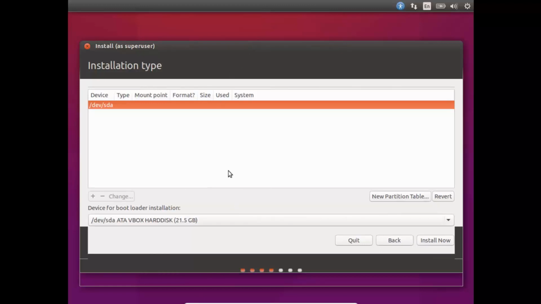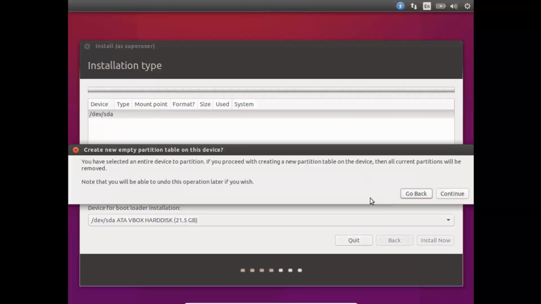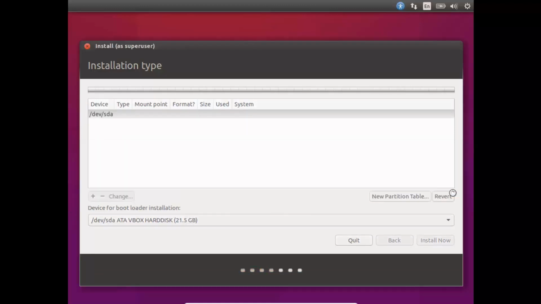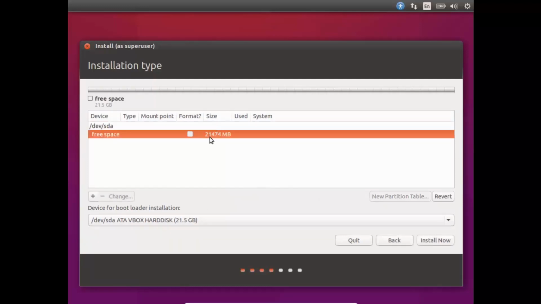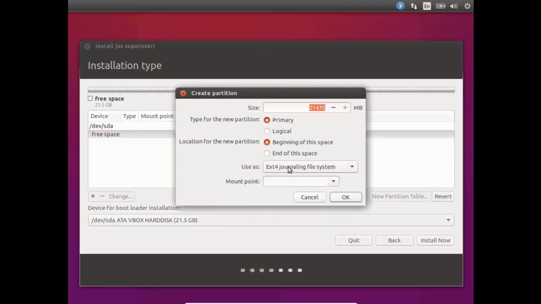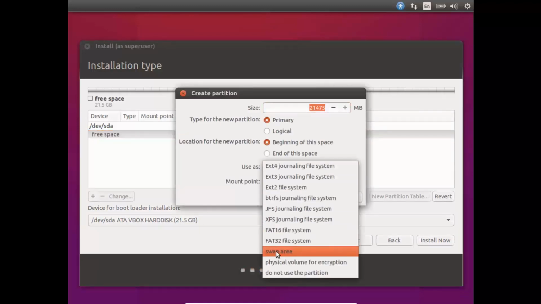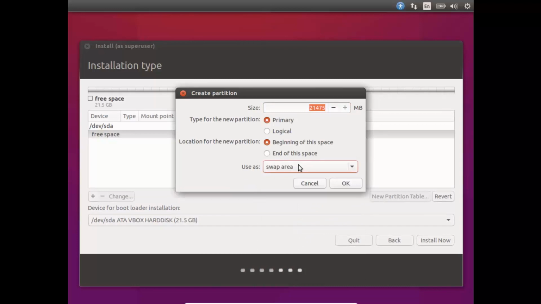And this is our virtual disk drive. It's called SDA. What we're going to do is create a new partition table because we haven't, it's a fresh hard drive there. Hit continue on that message, and we've got 21,000 megabytes of free space. Now we're going to create a partition which is going to serve as a swap area.